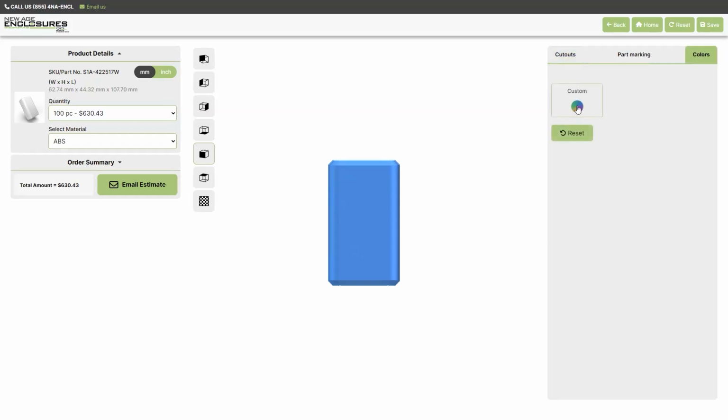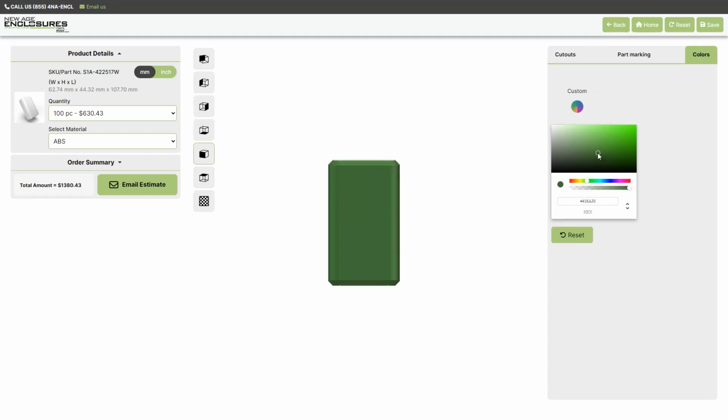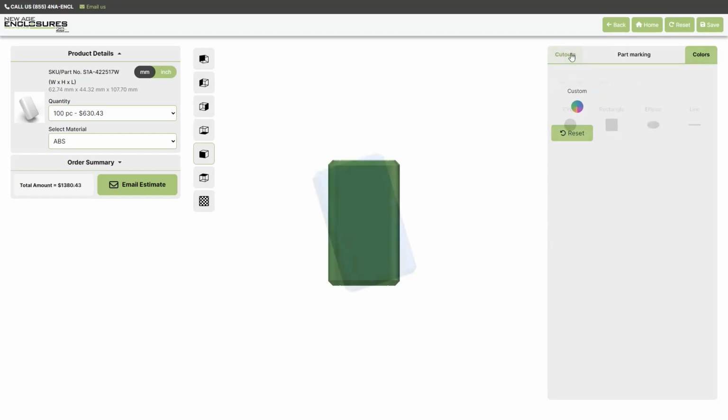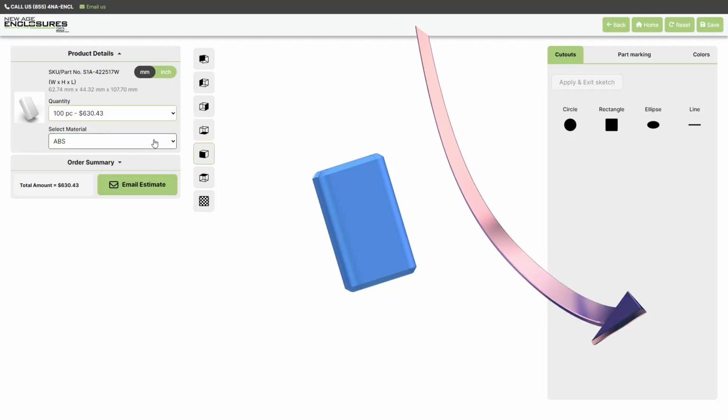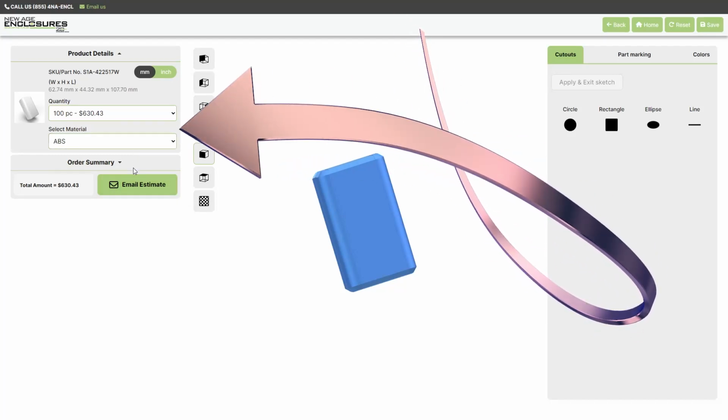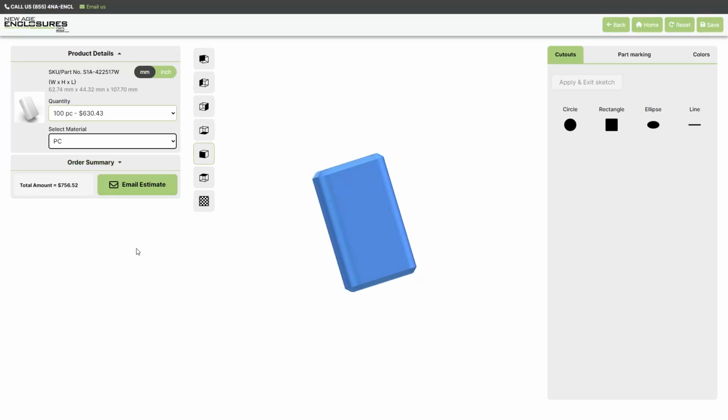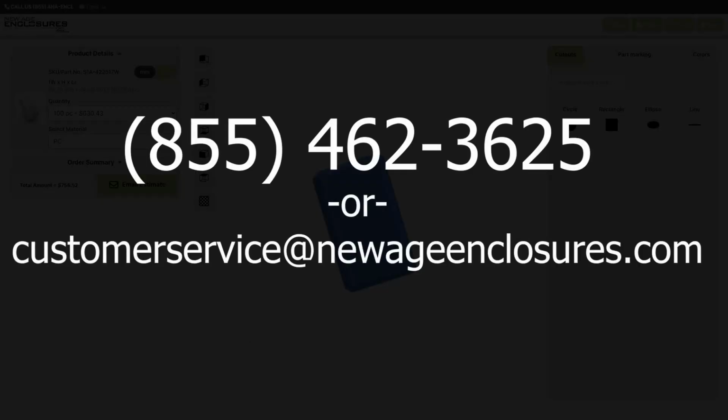Next, select the color of the enclosure. Our standard colors are black and white, but we also offer custom colors for your enclosure. You can also choose from ABS, ASA, or polycarbonate plastic. If you need a custom resin, please contact us by phone or email.